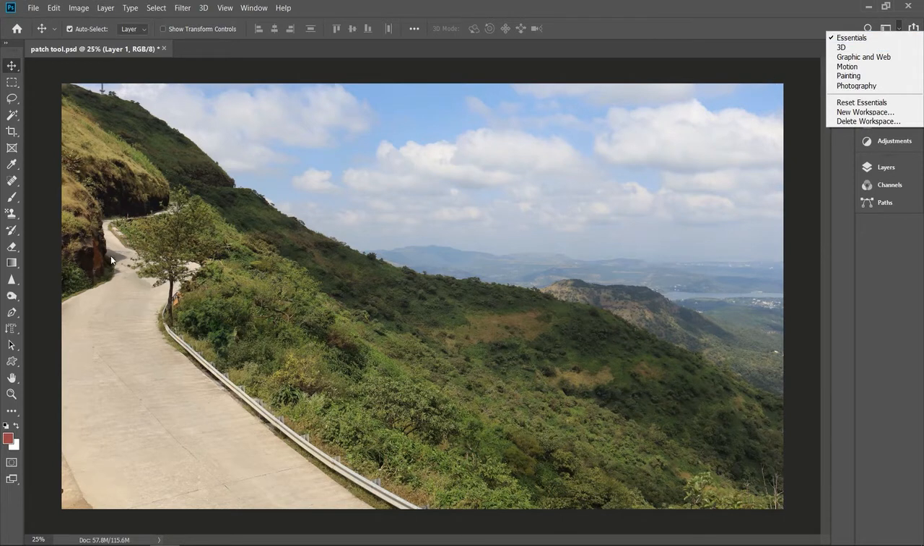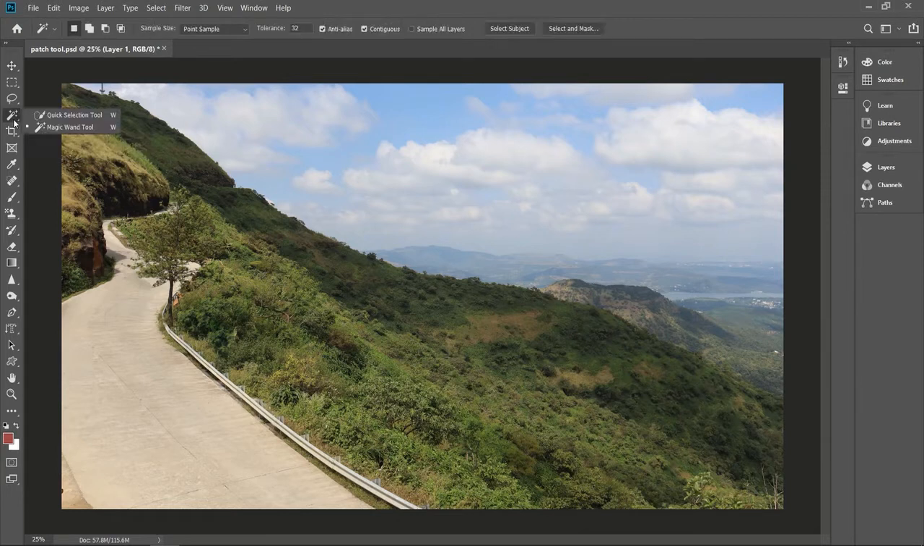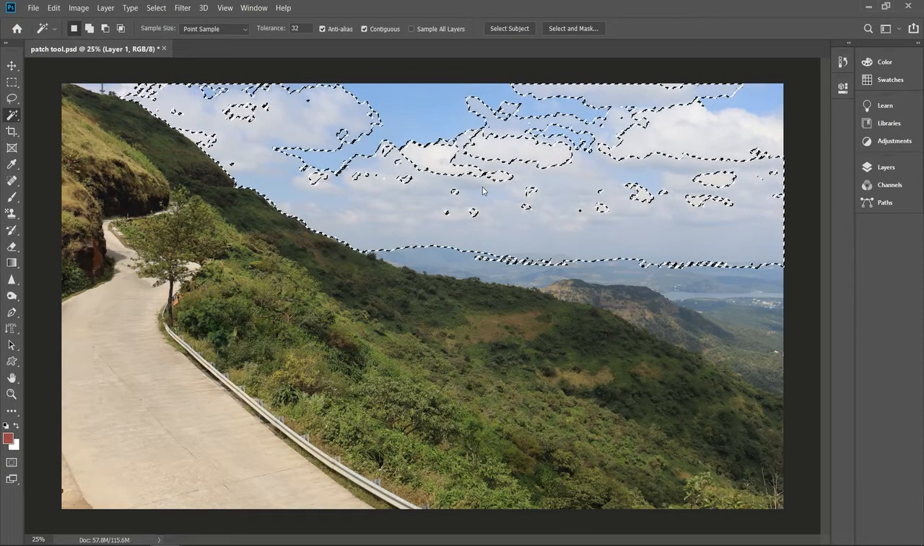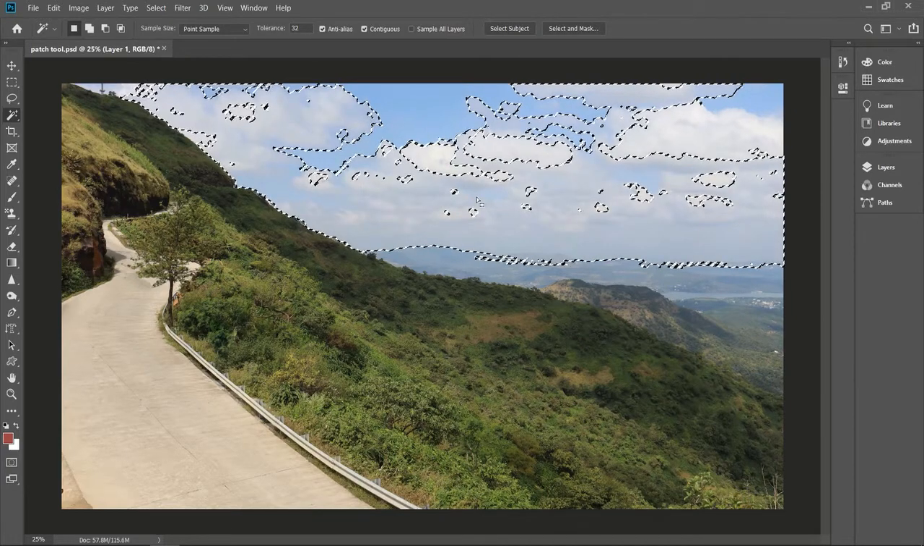So we are currently using the essential dashboard, and you can find a magic wand right below the lasso tool and above the crop and the eyedropper tools. Here you got two options, the quick selection and the magic wand. We have to select the magic wand and just click on the component that you want to remove.